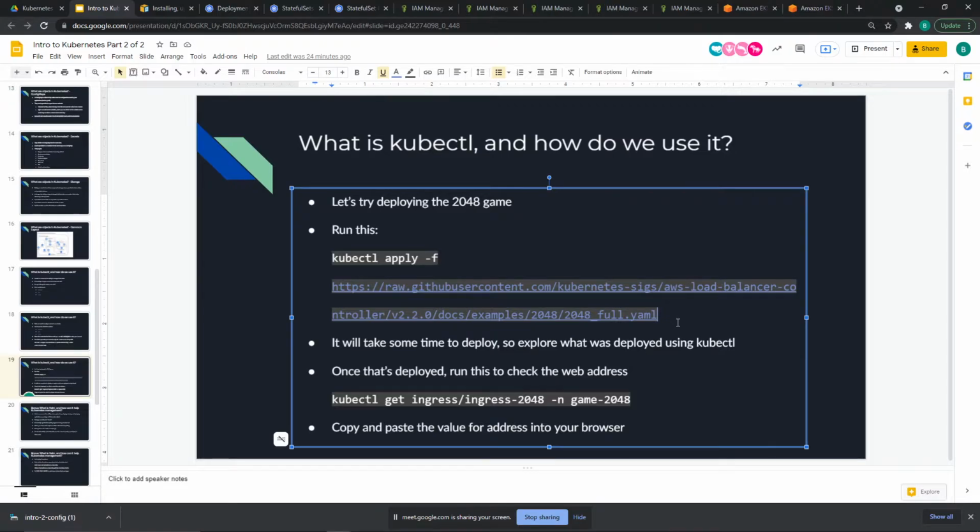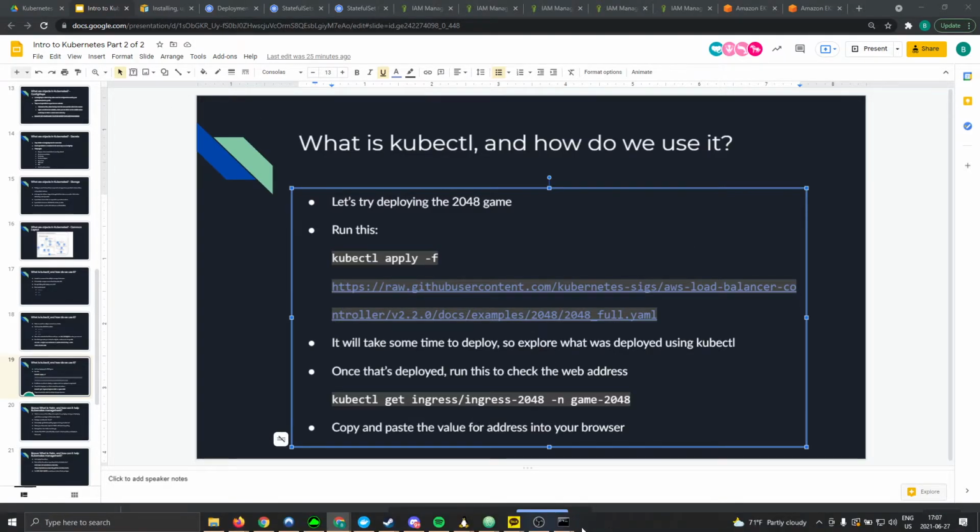Once you've run that, it's going to take a few minutes to actually deploy because it needs to deploy a load balancer. So once you've run that command, please raise your hand for me, and then we can explore things together. Looking good. All right, cool. So let's play with stuff.